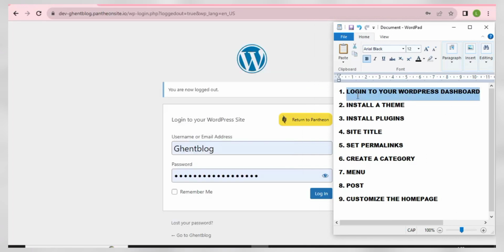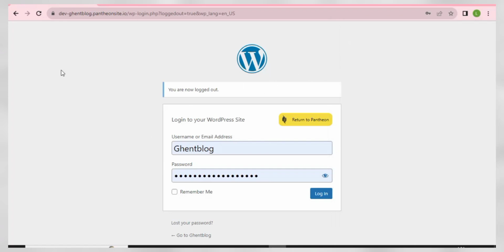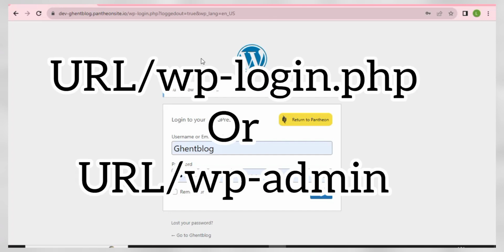You can see the first topic over here is saying that log in to your WordPress dashboard. So that is what we are doing over here. We're gonna log into our WordPress dashboard. Now to log into your WordPress dashboard, you have to type your domain address /wp-login, as you are seeing over there on your screen.